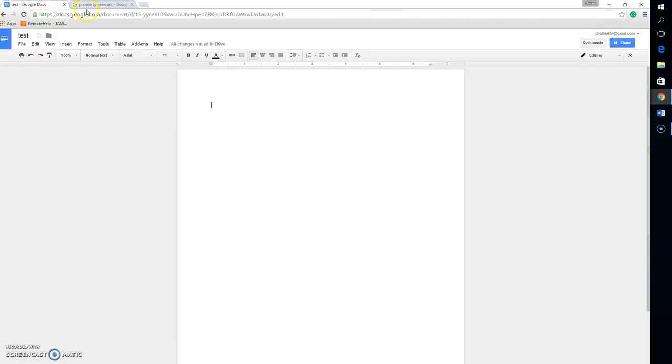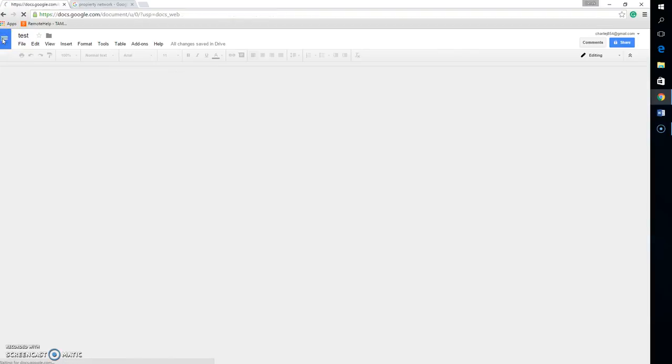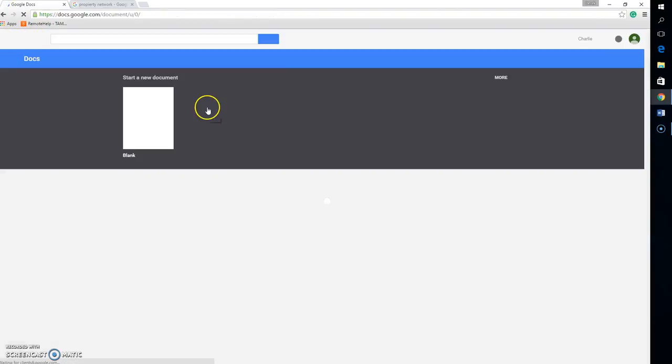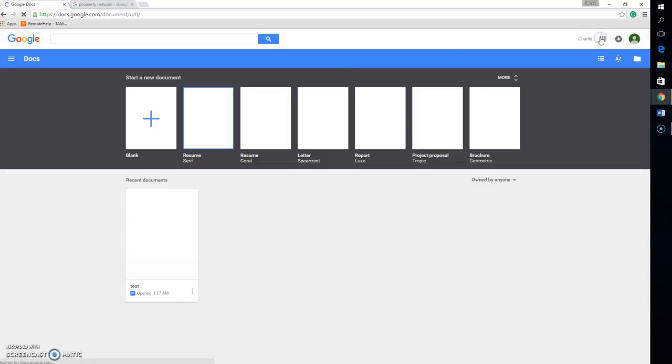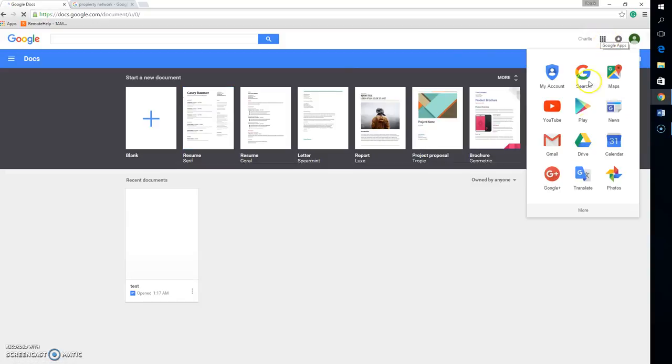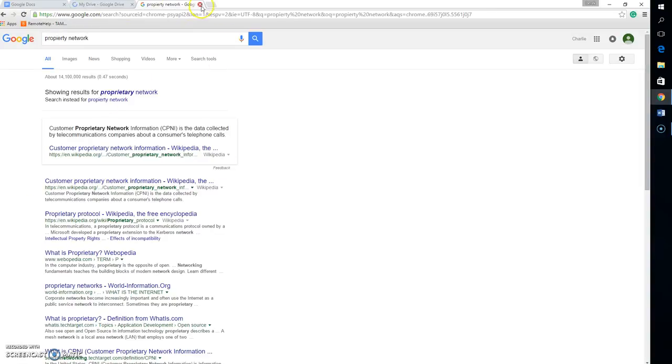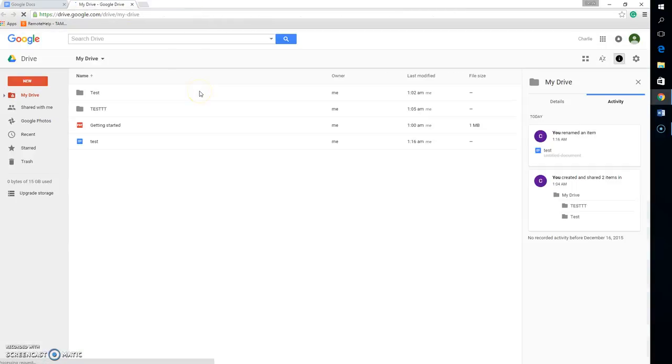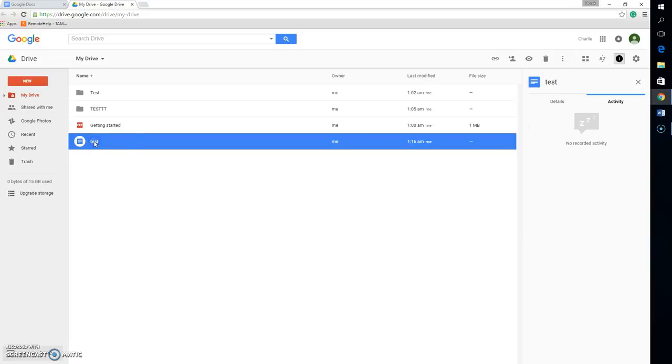And let's see what else is there. Once you create a document, I believe it automatically saves to your Google Drive, which is cool. And it's one of the benefits of having a proprietary network. I tried to Google what that meant so that I'm using it correctly. Kind of ironic. Anyway, here is the test document that I just created.